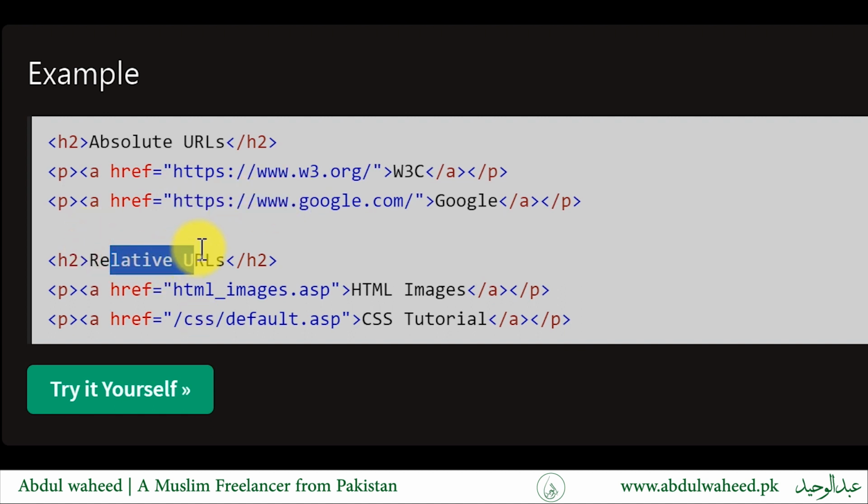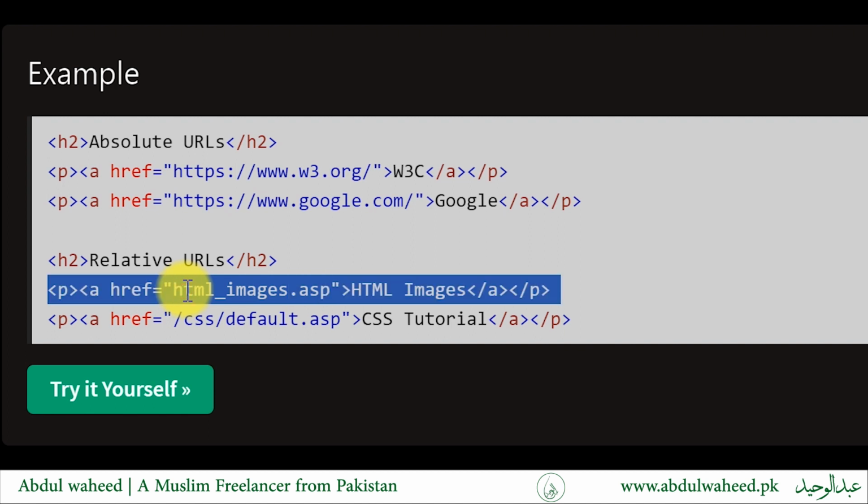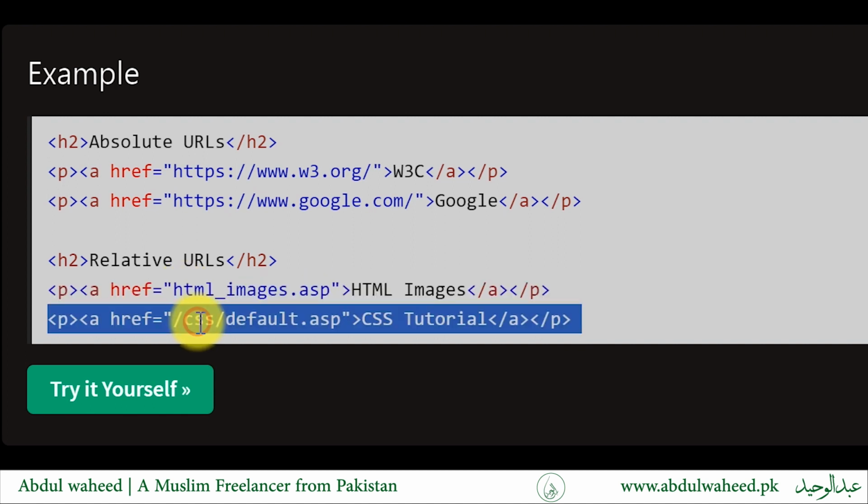So about the relative URLs, there can be two possibilities. We can link to another file in the same folder where this HTML file is located, or it can be inside a subdirectory where this HTML file is located and a file inside that subdirectory.